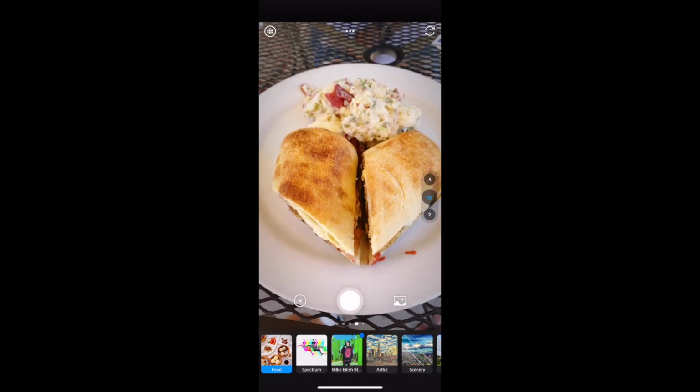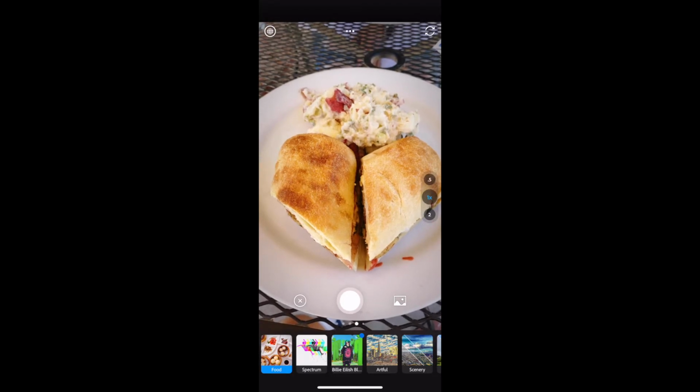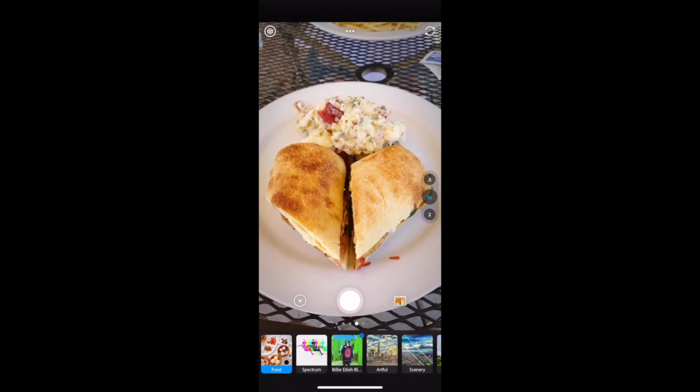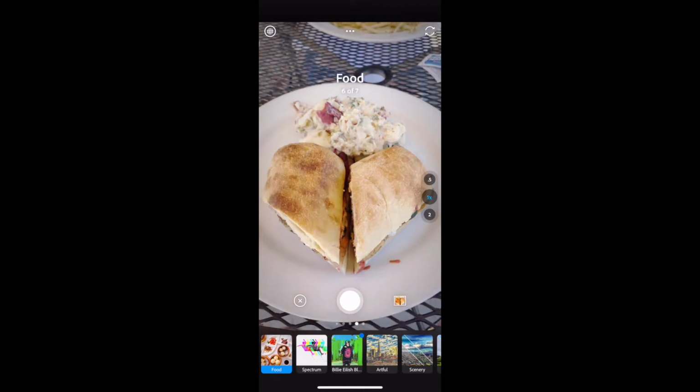What's up everyone, this is Ro here, and in today's video I'll be showing you the new camera app by Adobe called Photoshop Camera. Let's get right into it.